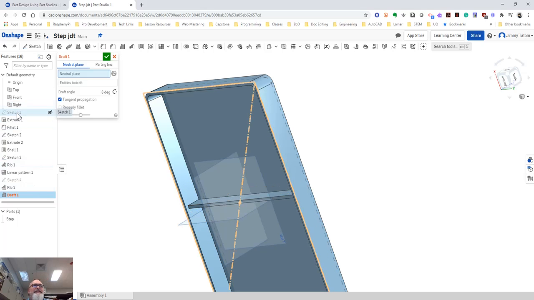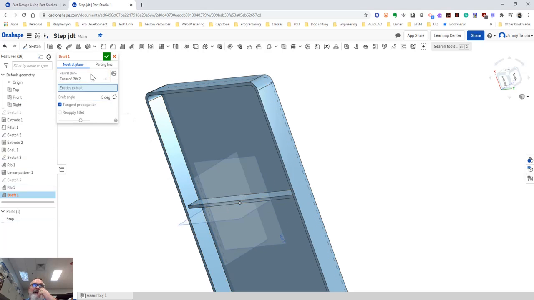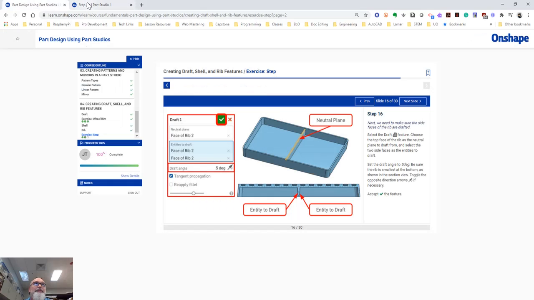Oh, it's because I still had the main sketch here. Sketch 1 was still selected as being visible, so it was selecting that sketch first. If I turn that one off, then I can get to there. So that's our face of the rib right there. Of rib 2, yes. Okay, just making sure. Rib 2.